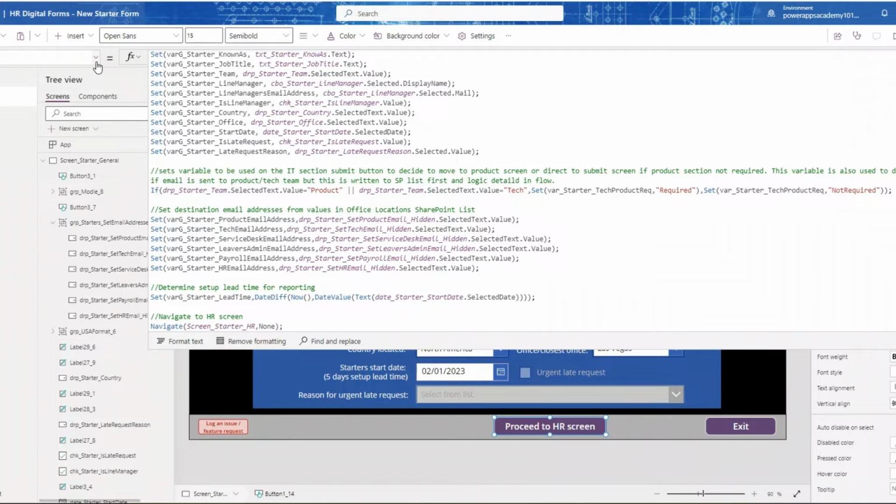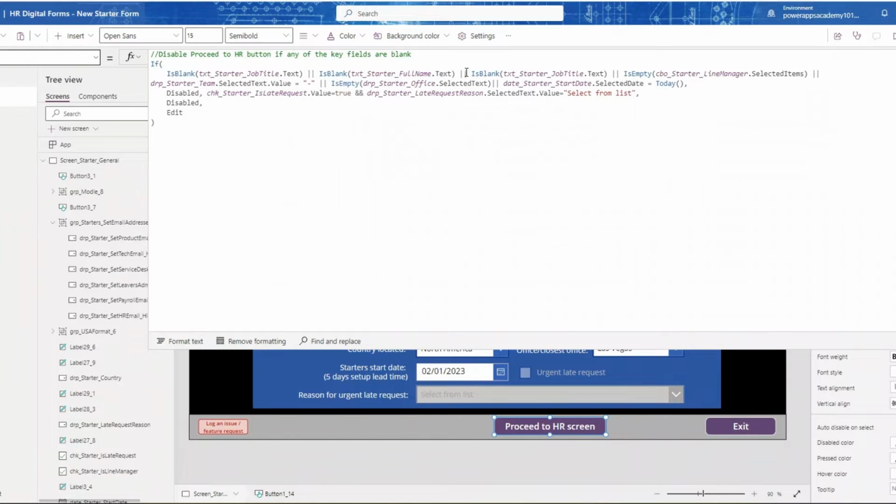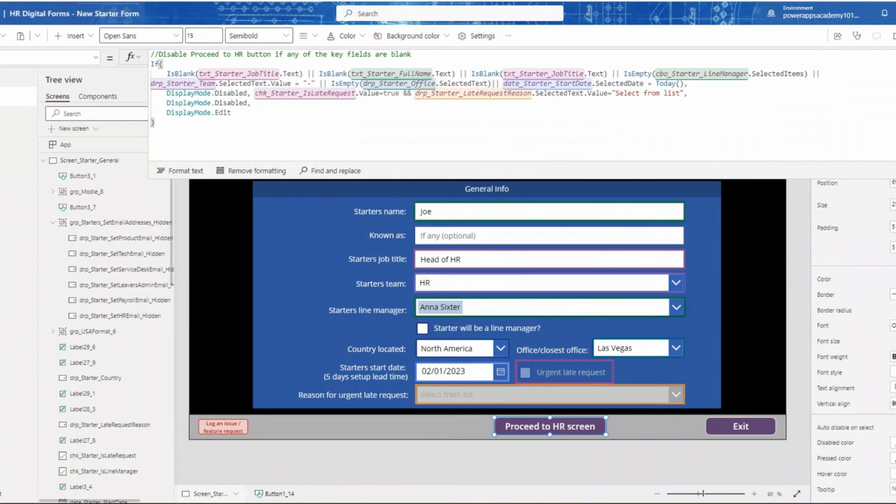Also, just be aware, I've also got some configuration around display mode, and if some of these are blank, then it won't allow you to progress. So whatever you think is mandatory before you can progress to the next screen, you can fill these in here. You can have a look at that and work it out for yourself and make any modifications if you need to. Hopefully you understand how if statements work, and is blank just means if there's no data in that field, then mark it as disabled. Otherwise, put it in edit. Okay, so that's that screen.